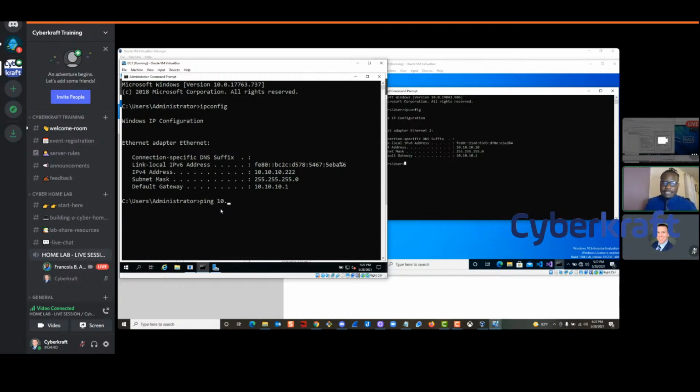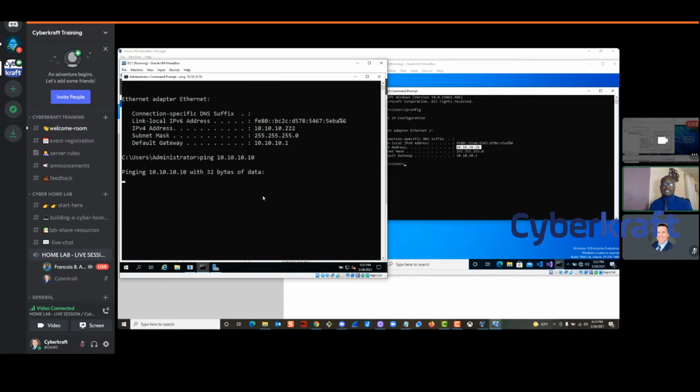So 10.10.10.10, right? Because I'm pinging this machine, right? So if I hit enter, and it looks like we're timing out, right? So these two machines are not communicating.